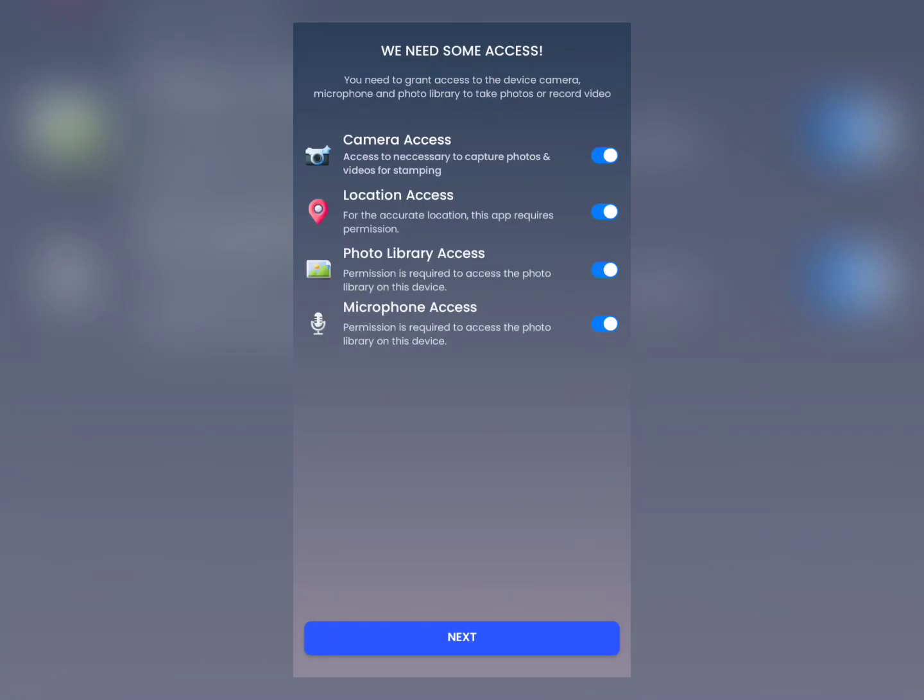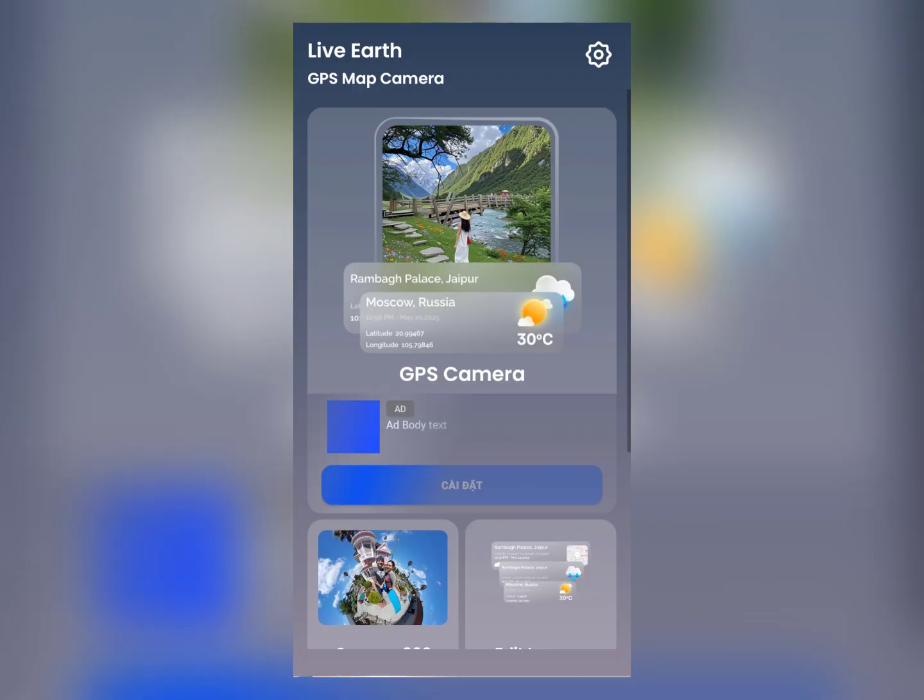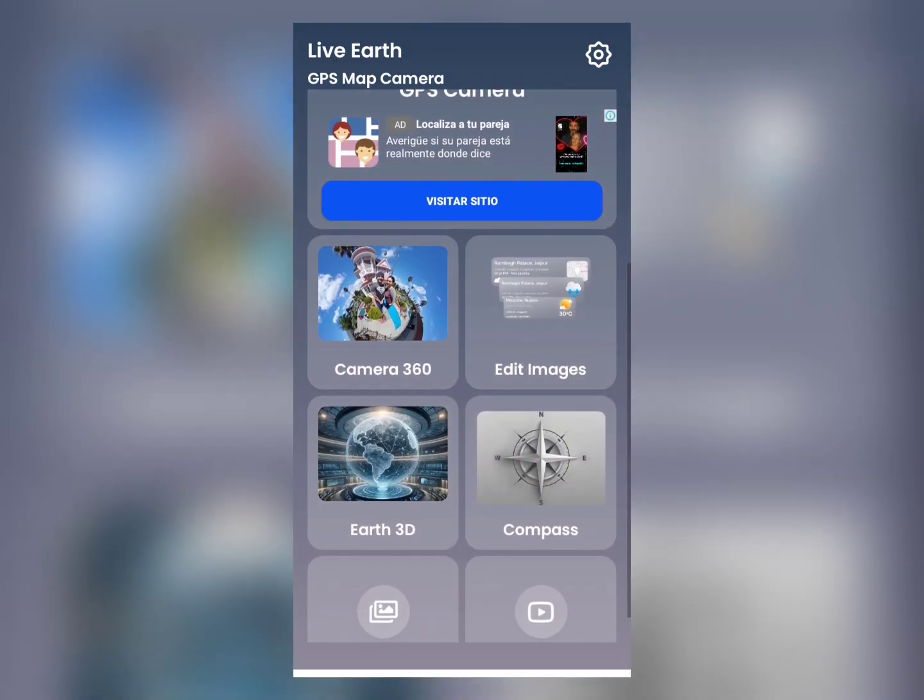Application will ask to allow a few features. Once you allow those features, tap on the next option here. And this is pretty much the home screen of the application. Let me say this application is not what I've expected at all, not even close.